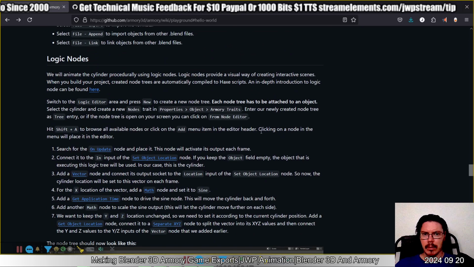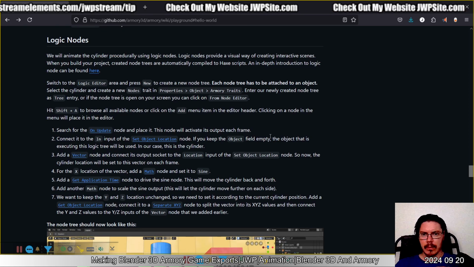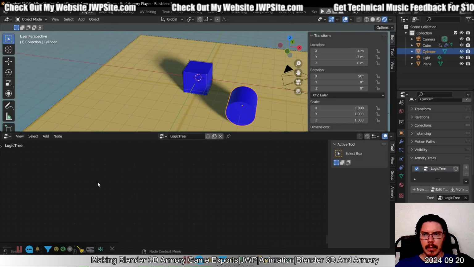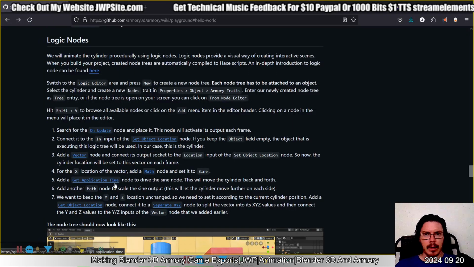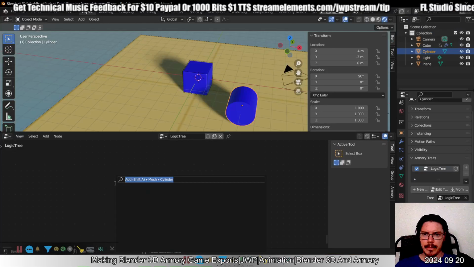Shift A, browse all. Clicking on a node will place it. Search for the on update node and place it. This node will activate its input output each frame. Okay, so can I go F3? You gotta let me do F3. You can't just make me. I'm looking for on updates.